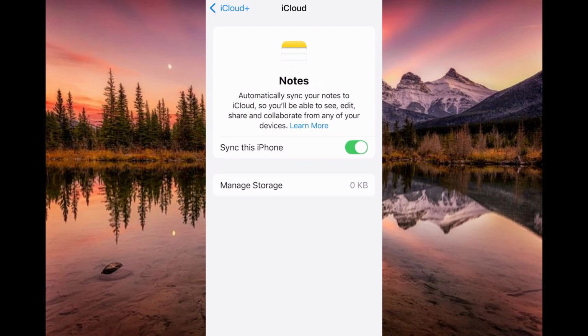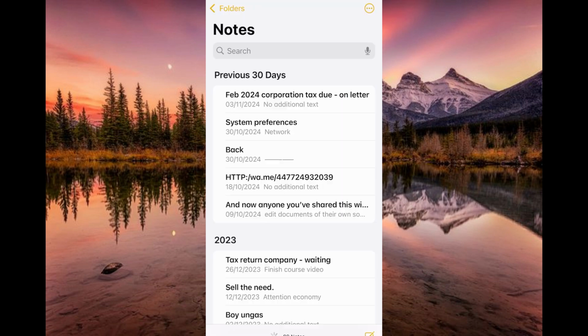That's it. Hopefully, these steps helped you recover your missing notes.